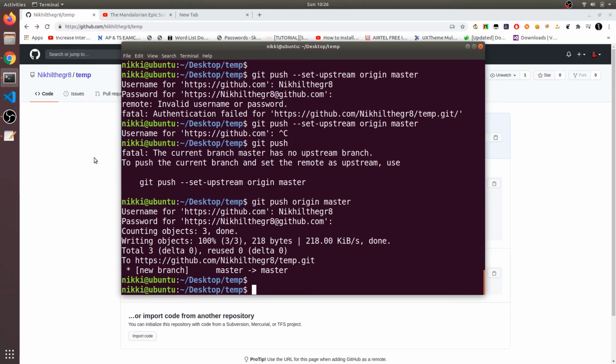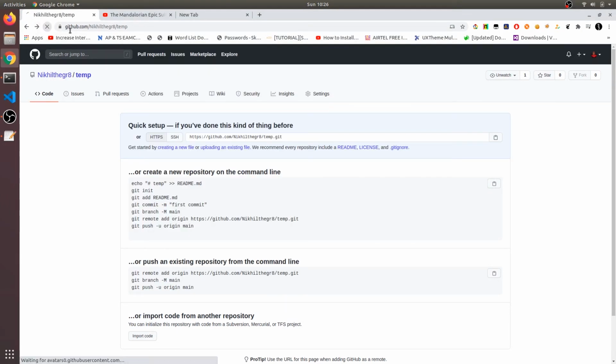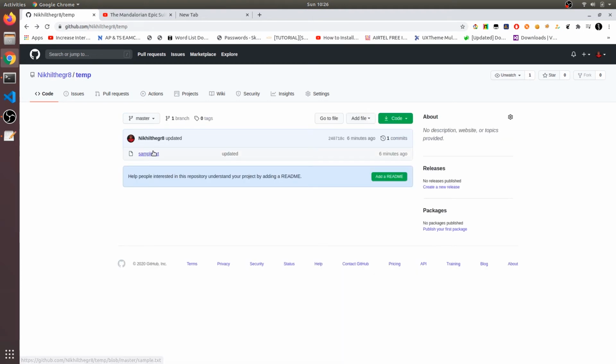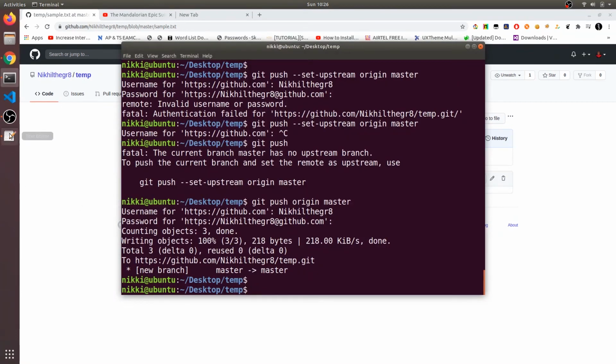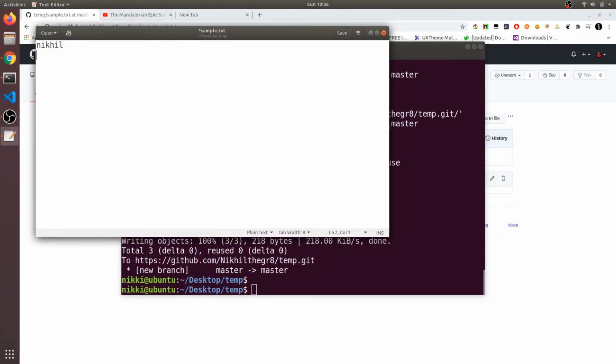Okay, fine. Now let me refresh this page. You can see the sample.txt file, and you can see there is the Nikhil text. Now let me go into the text file and remove this Nikhil, and put my full name, Nagsai Nikhil. Let me save this.